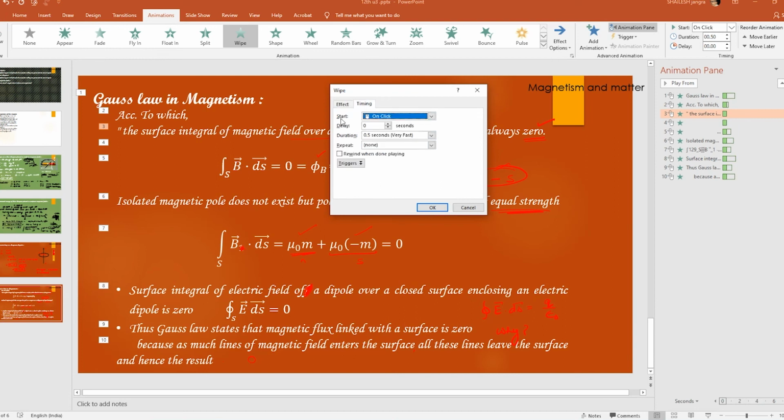Next one is timing: how it will start, on click, with previous, or after previous. With previous, I will show you here. Here are the numbers 1, 2, 3, 4. With previous means as the animation reaches the second animation, it will play along with that. For example, I am selecting it with previous.